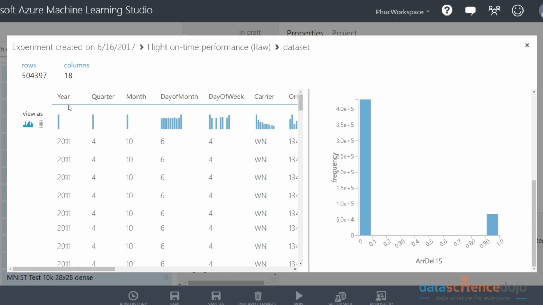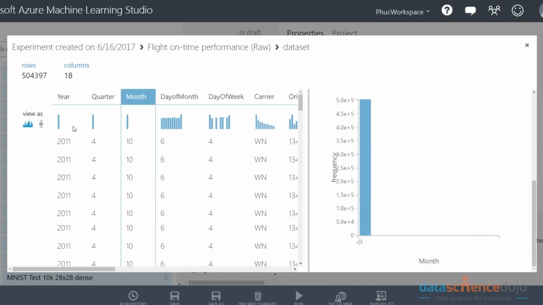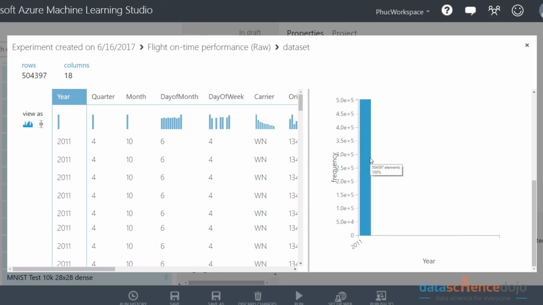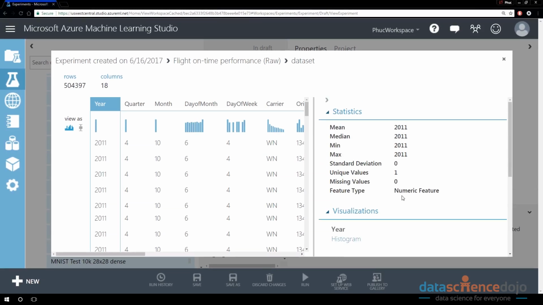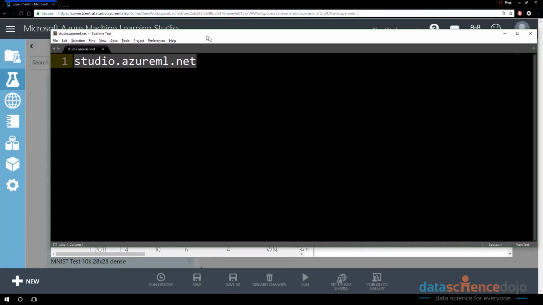So if you look at this data set, it's got 504,000 rows and 18 columns. This is a pretty sizable, medium-ish data set to work with. If we look at the year, everything is in one. So this column doesn't seem useful right now, and as I'm doing this, I'll write it down.